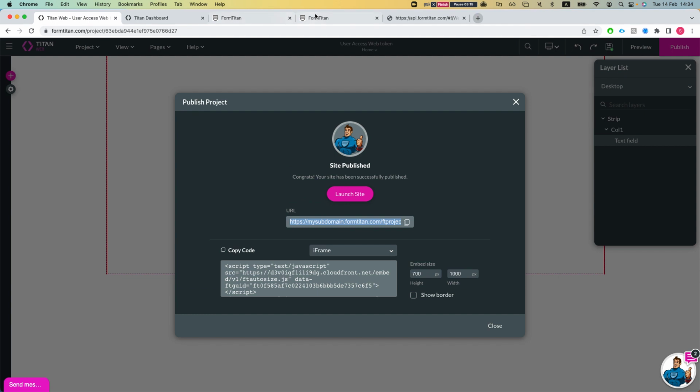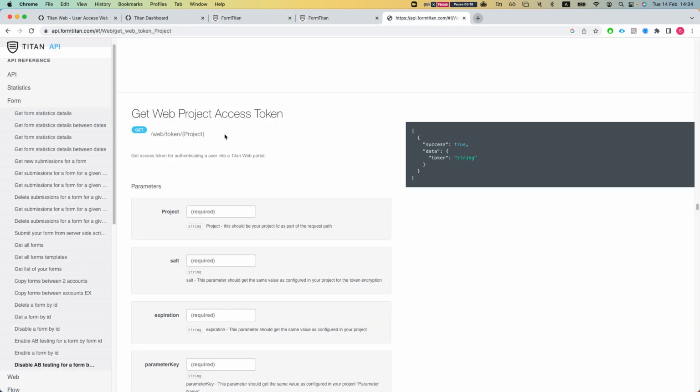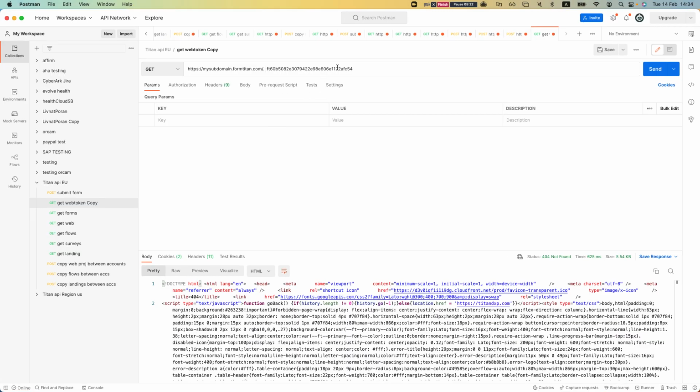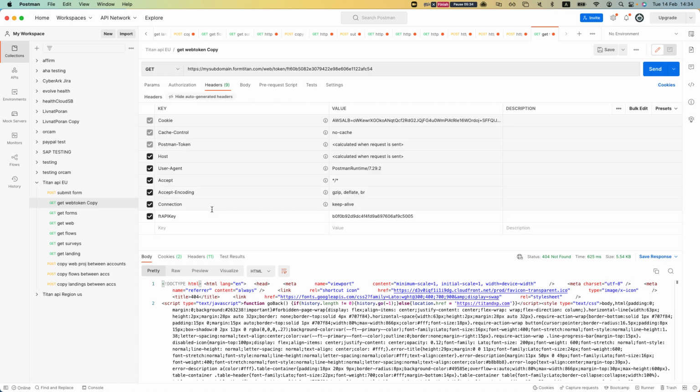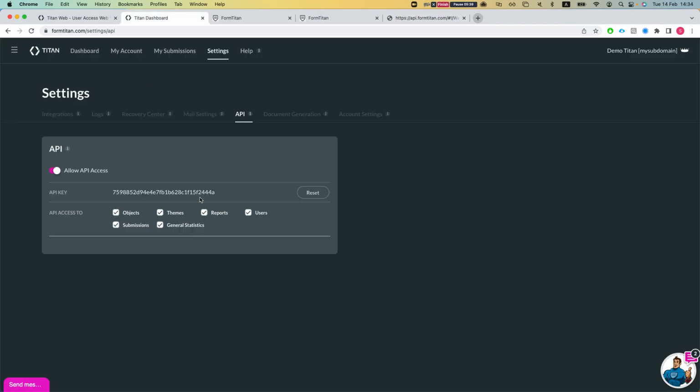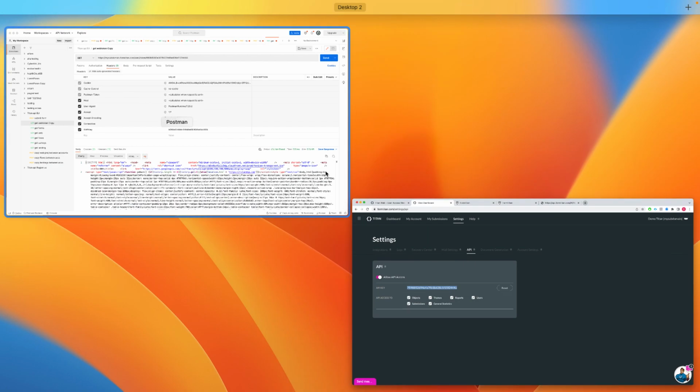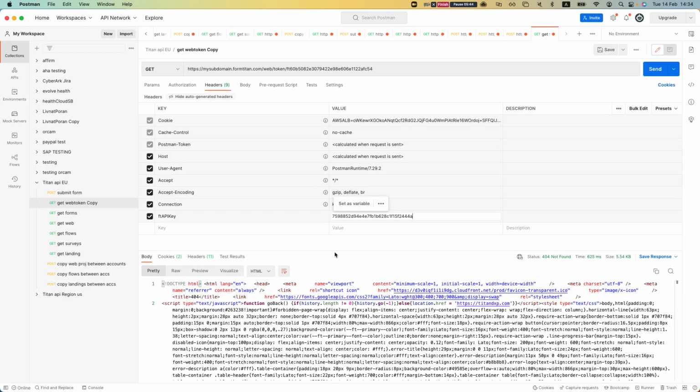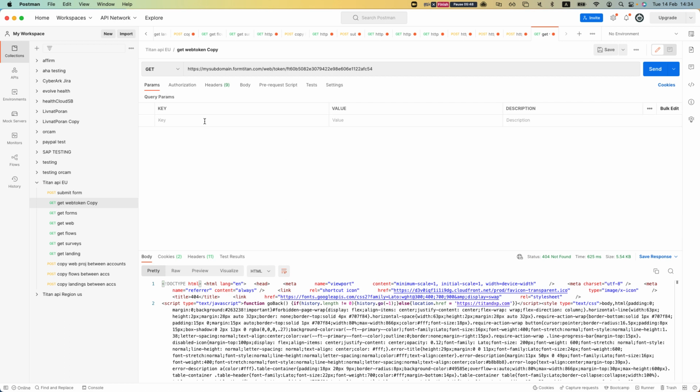And what we want to do is we'll go back to our API and we want to do web token and then project. Okay, so web token and then project ID. We don't need to get, and that should do it. Now in the headers, we want to pass FT API key, and we'll grab that from our settings. So we have this, and now let's put in some parameters.